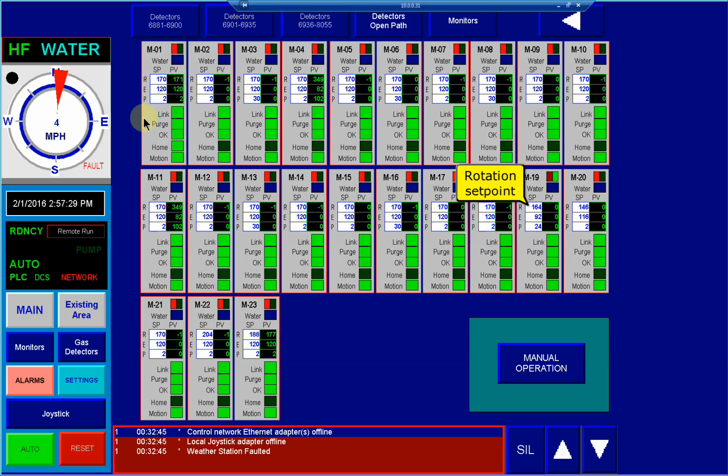Do you see the rotation set point changing? Monitor 19 is turning right. Now monitor 19 is moving up.